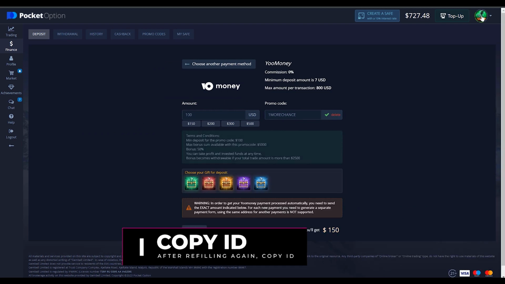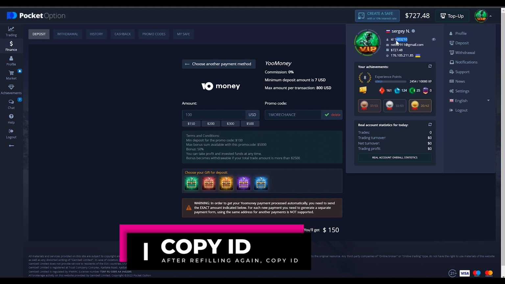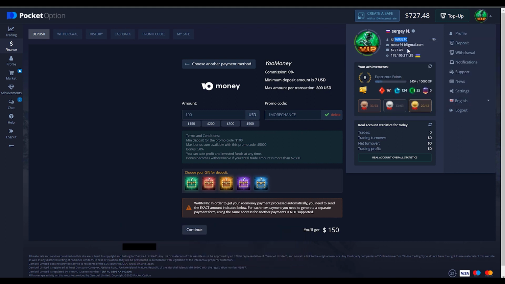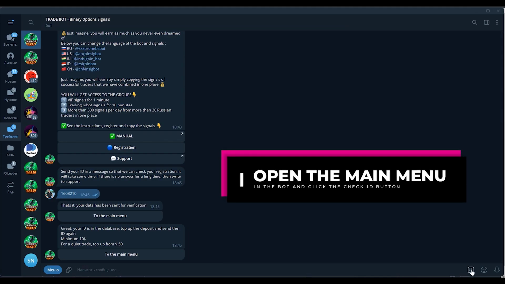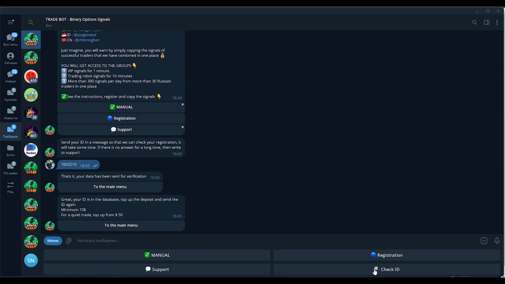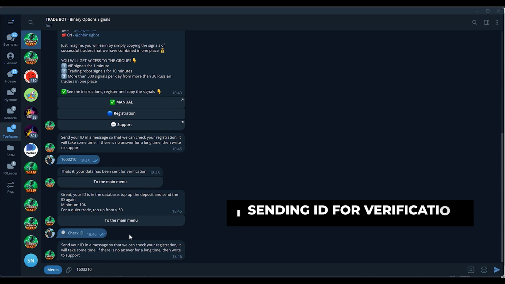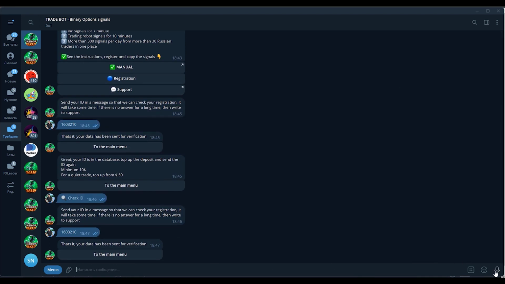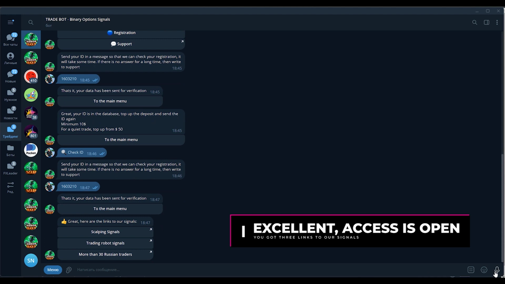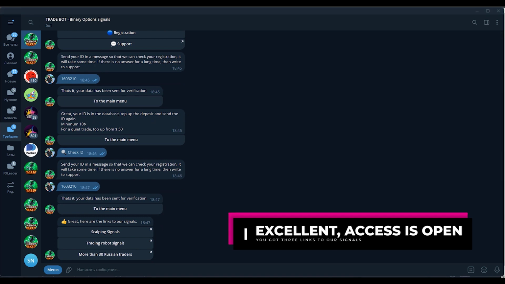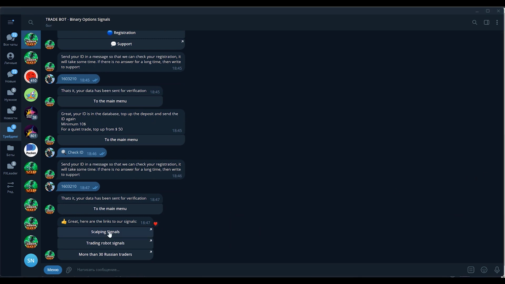After refilling, again copy the ID. In the bot, open the main menu and click the Check ID button. Sending the ID for verification. Excellent. Access is open. You got 3 links to our signals.